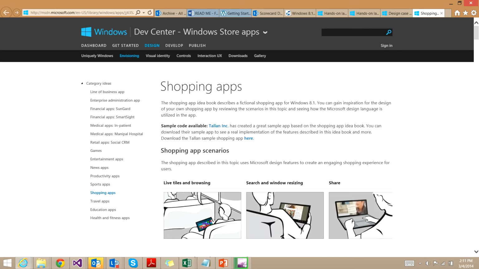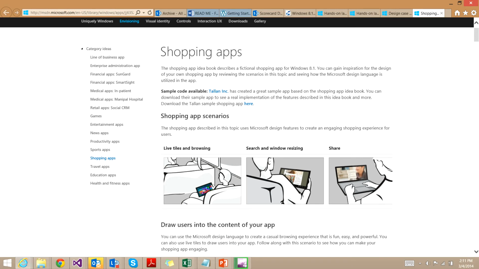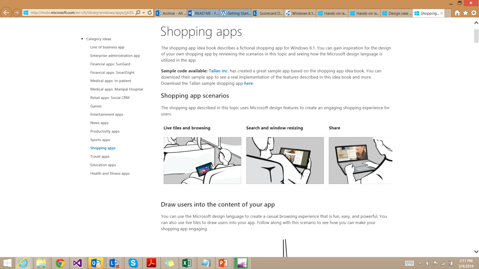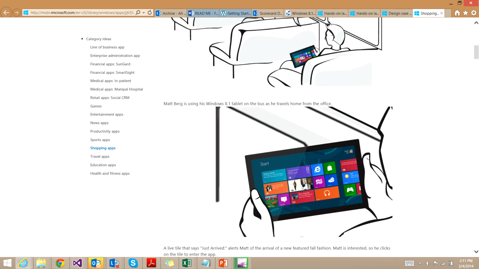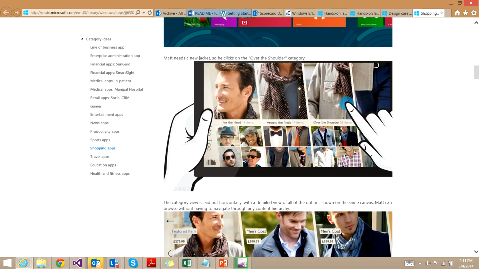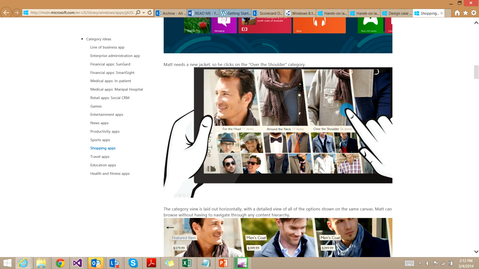Now, the sample code is available for a shopping app. These show you scenarios of a shopping application, then show you a shopping application.